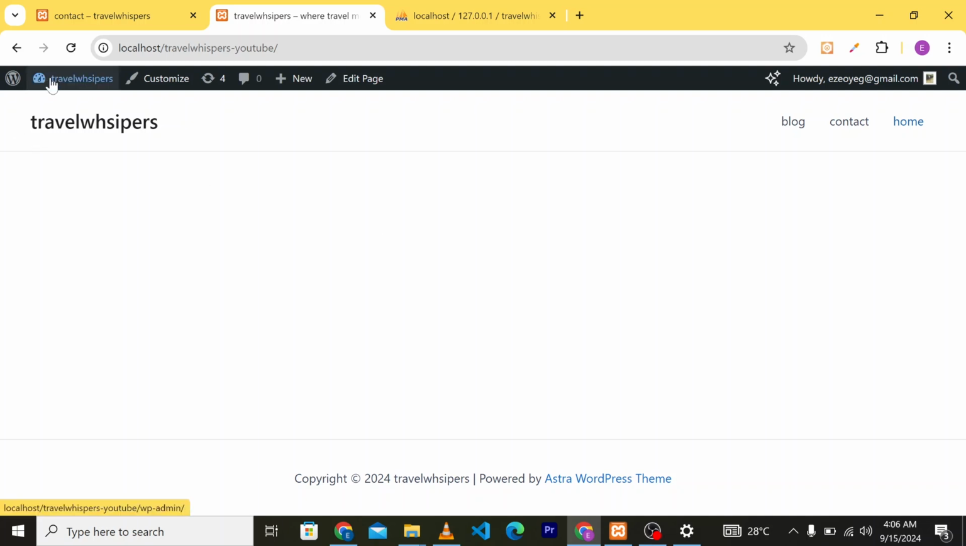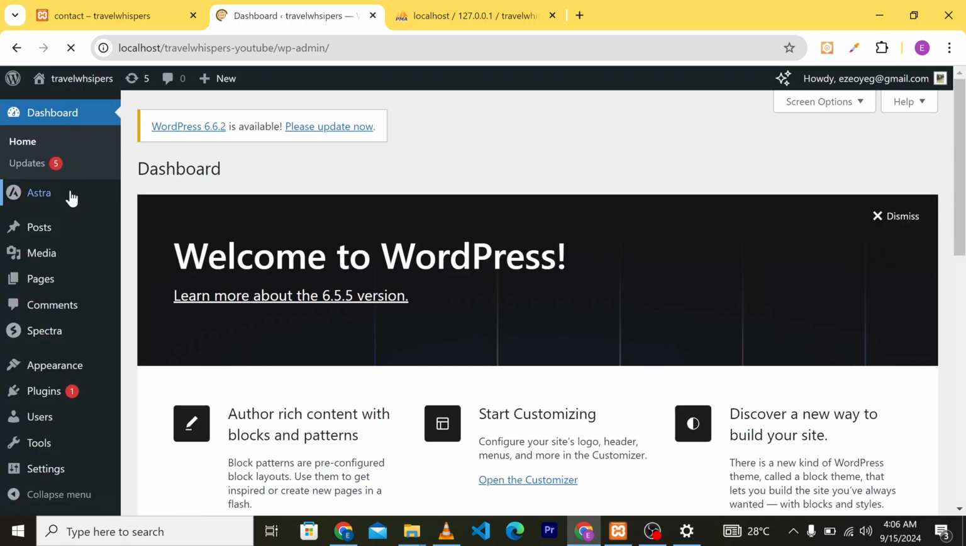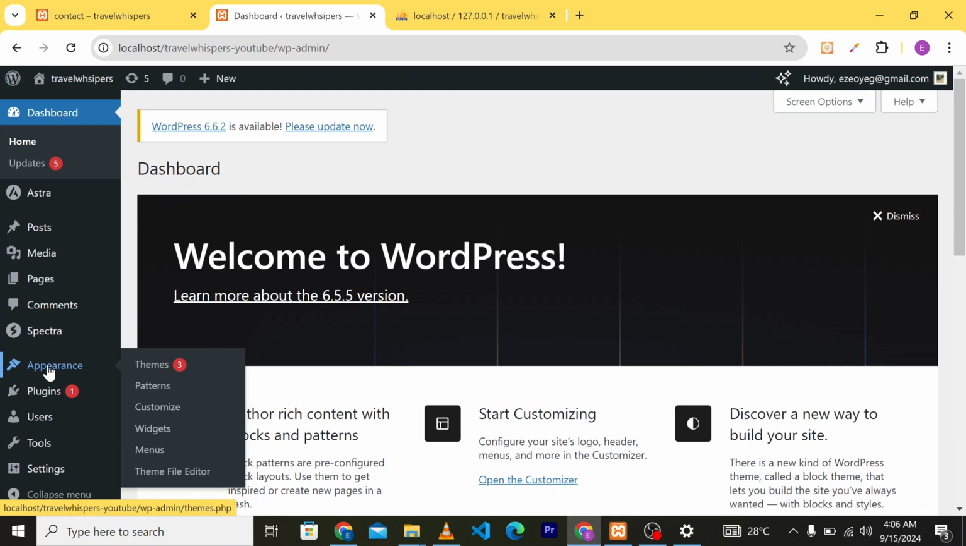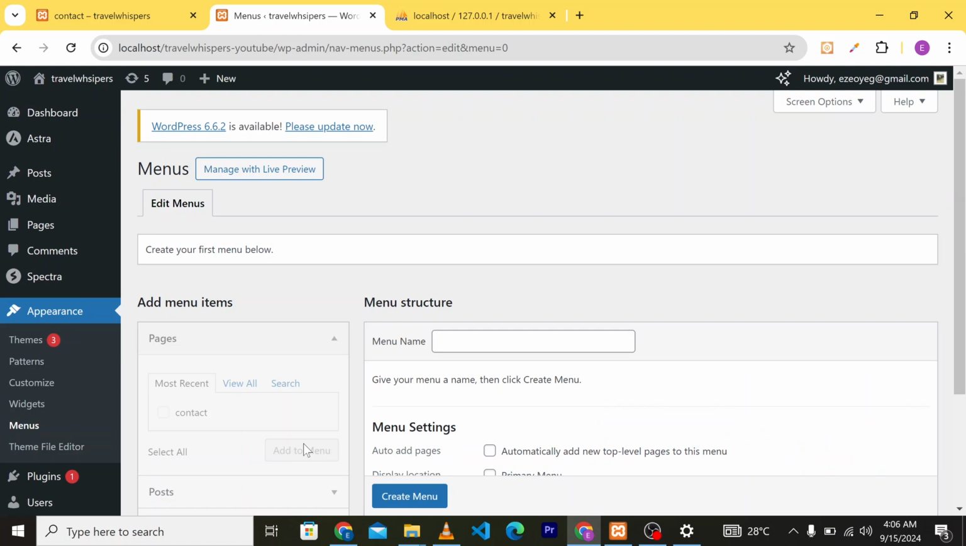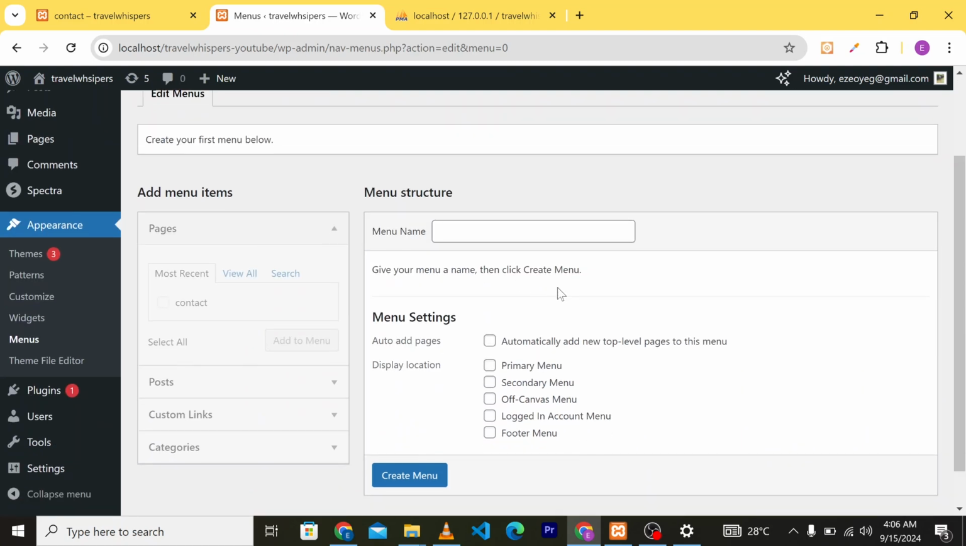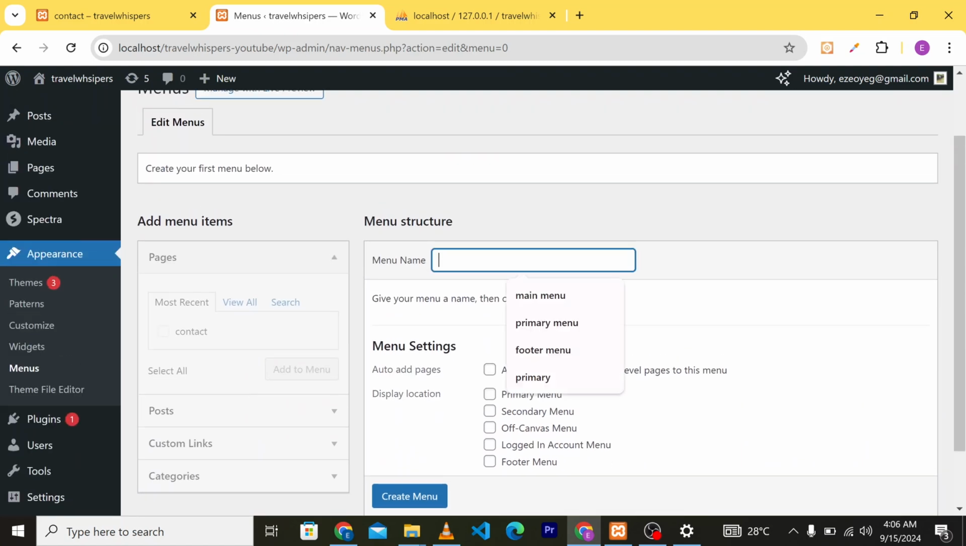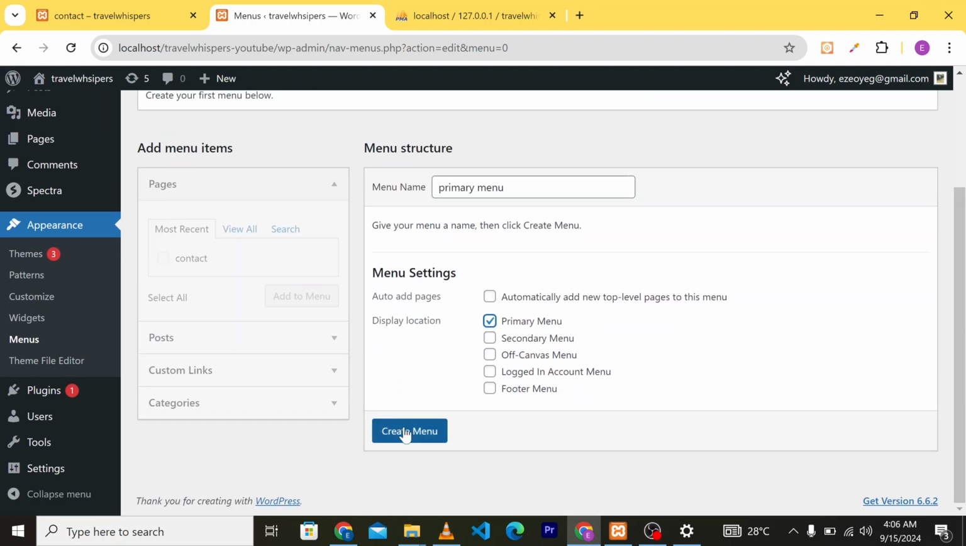So let's go back to the dashboard and create our primary menu that we'll be using for the header. In order to do that, head down to Appearance and you see Menus, click on Menus. We have to give the menu a name, so we'll name it Primary Menu, select that as the primary menu and click on Create Menu.